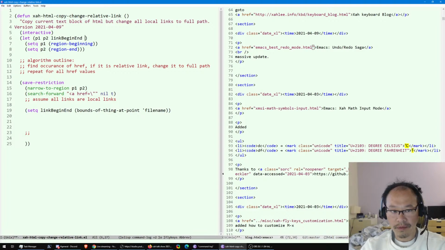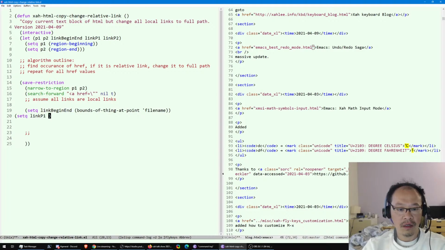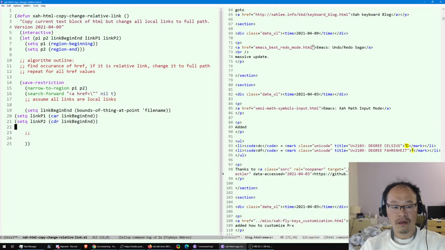Then let's add more variables. Okay, link position 1, p1. Okay, link position 2. Then we say set q link p1 equals car of that. Okay, set q link p2 equals cdr of that. Okay, so what does that mean?